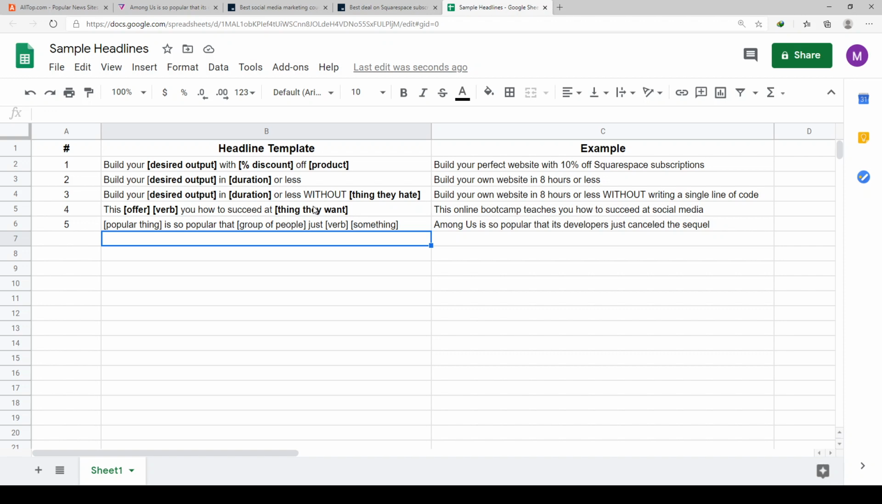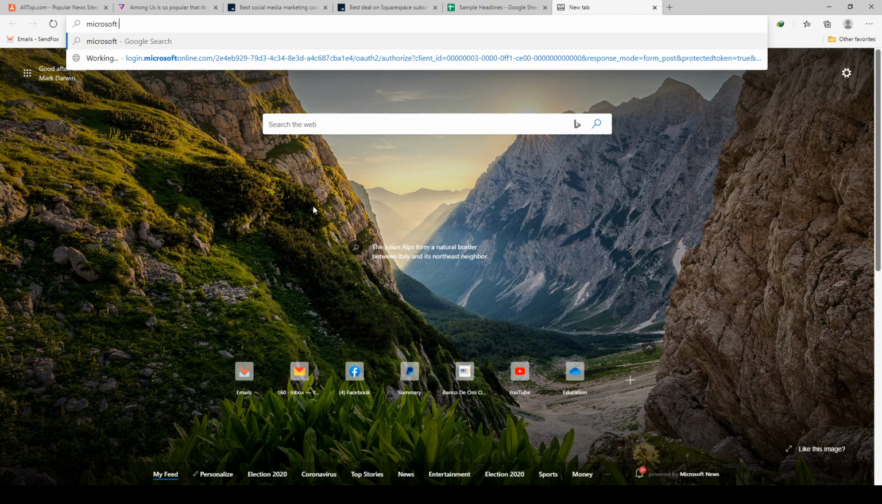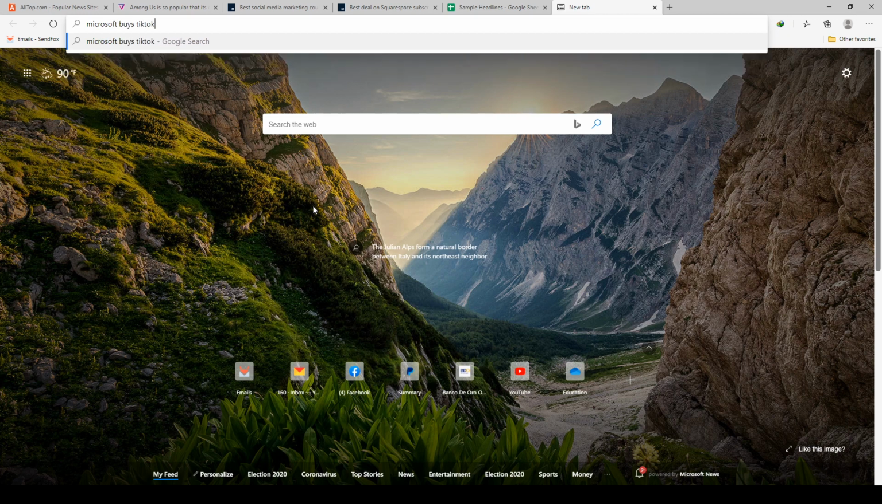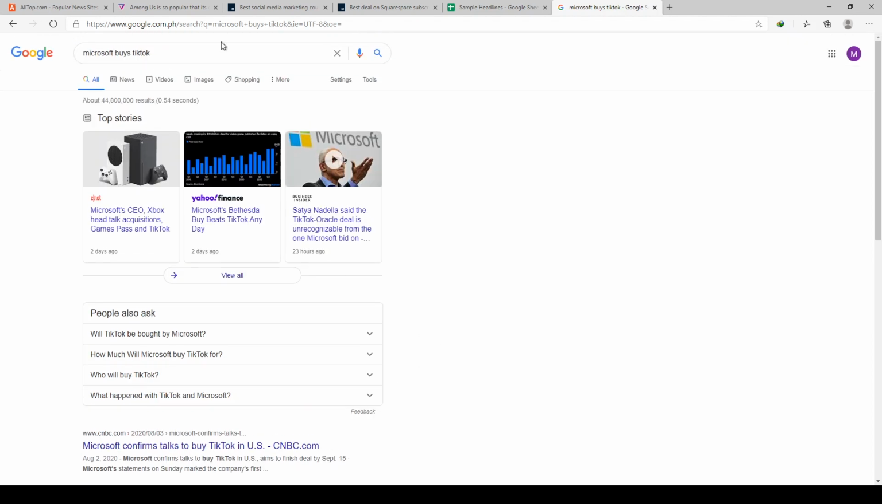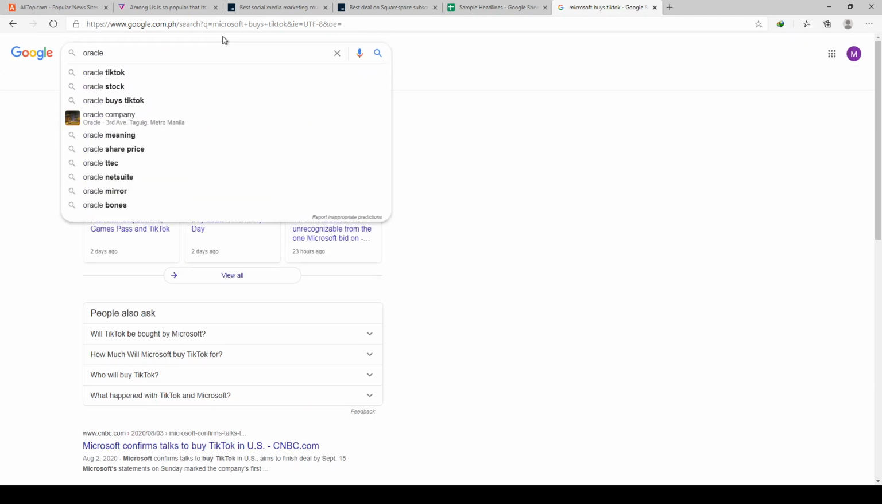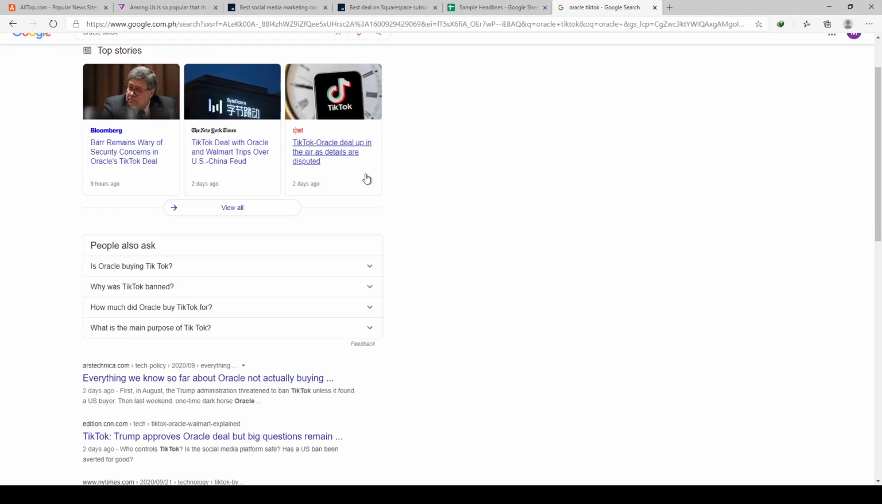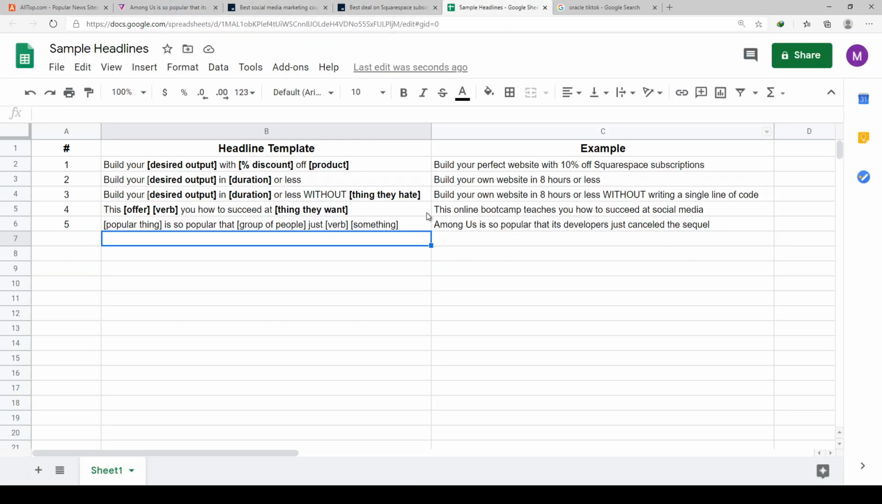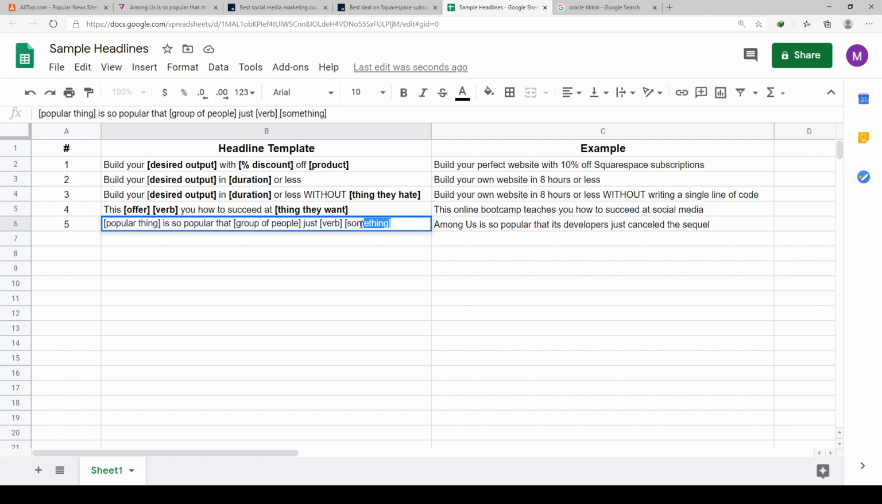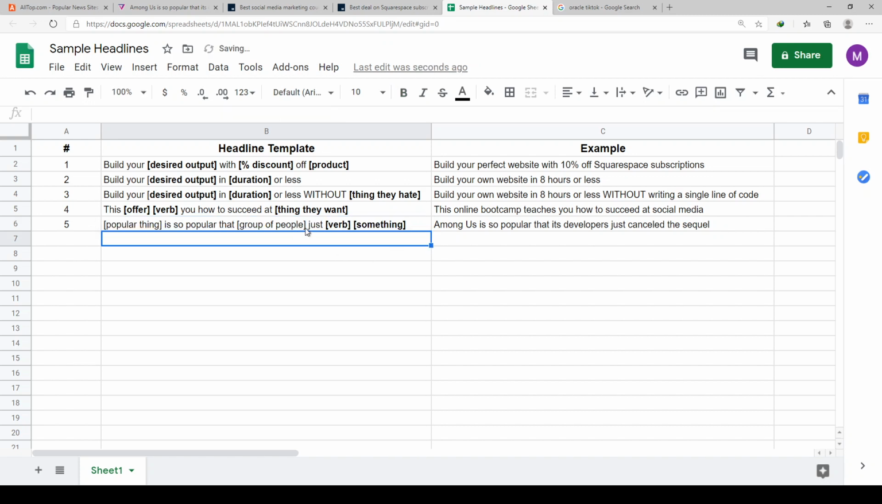I'm not sure if you're familiar with it, but I read somewhere that Microsoft buys TikTok. Or was that Oracle? Microsoft confirms talks to buy TikTok in US, etc. I think Oracle got the deal, not actually buying. I'm not sure about this news, but you can ride the news so that people would easily relate to what you write.